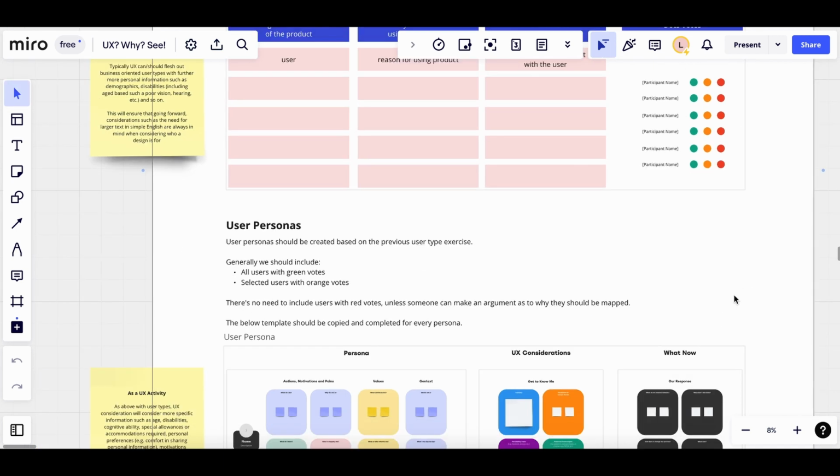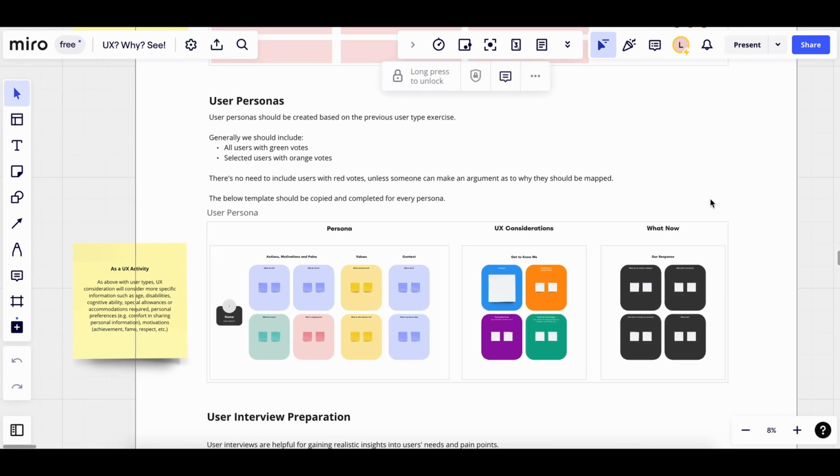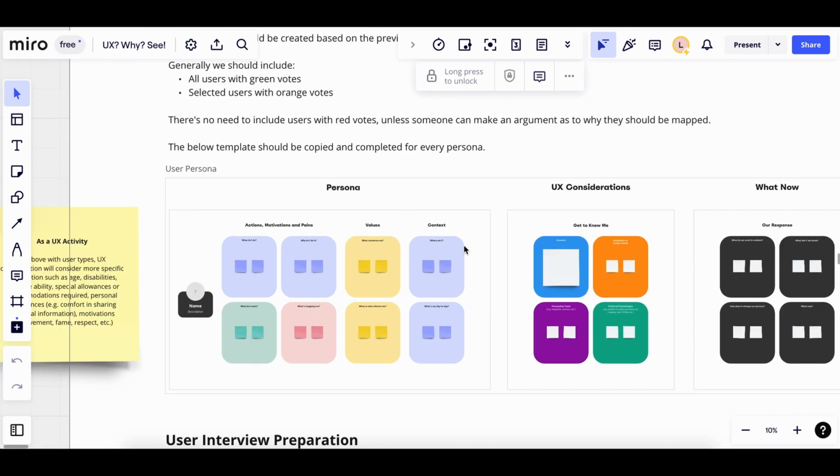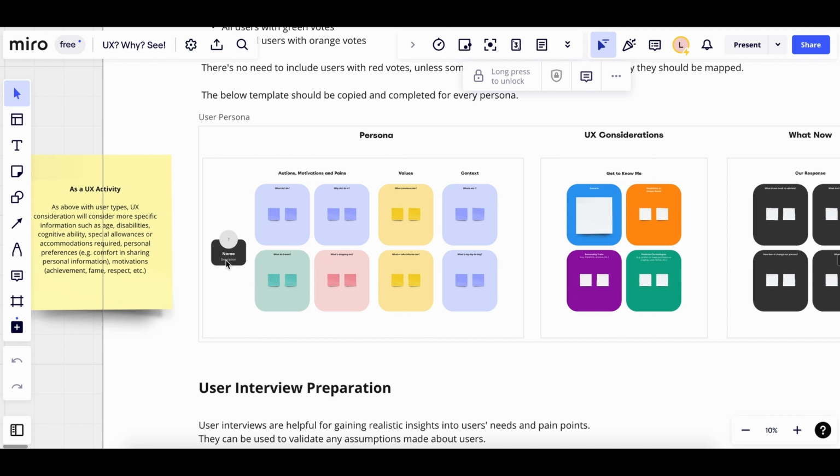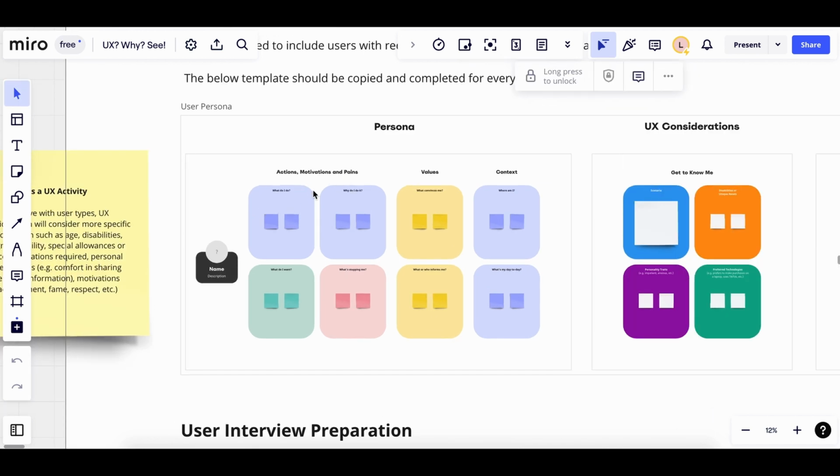Now, if we take a look at our user personas, based on the user type exercise, we should generally include all the users that have been selected with green votes and selected users with orange votes. And there's no need to include the users with red votes unless someone wants to make a very specific argument as to why we should map those users out. So for each persona, we can include a name, a description, and potentially a photo if we want to. Then we'll work through their actions, motivations, and pain points.